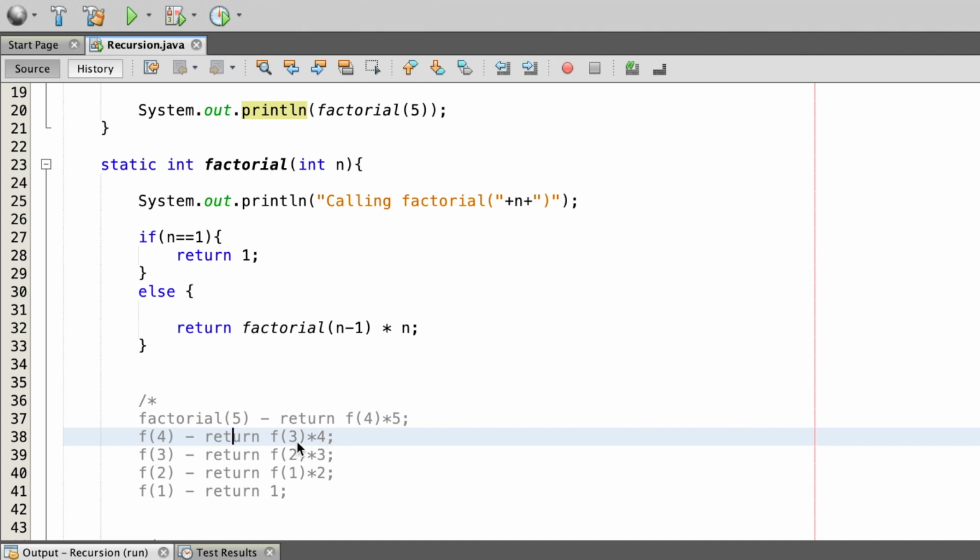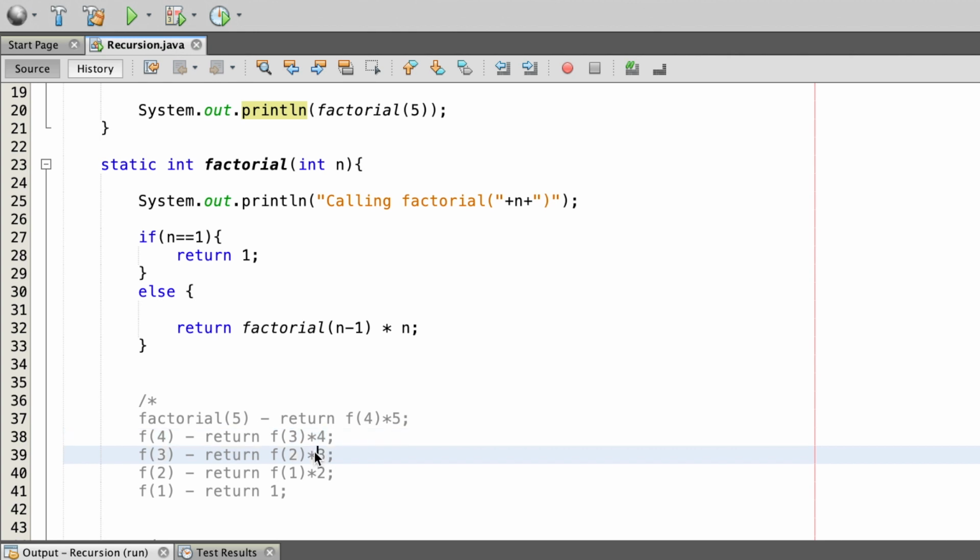Now we continue with factorial 3, and then we print out "calling factorial 3". The if statement is not fulfilled, so then we continue with factorial 3 minus 1, which is 2 times 3. You can see it here. And then we have factorial 2, "calling factorial 2". The if is not fulfilled, else return factorial 2 minus 1, which is 1, times 2.